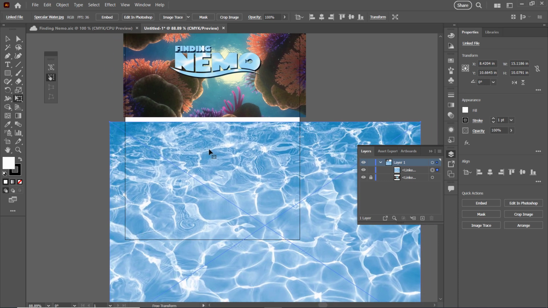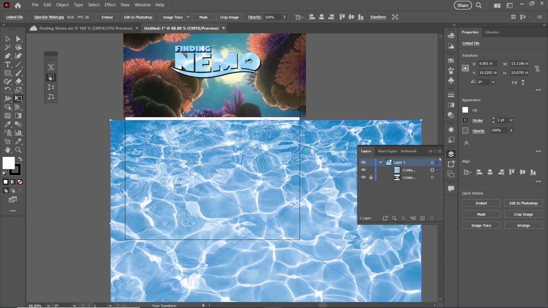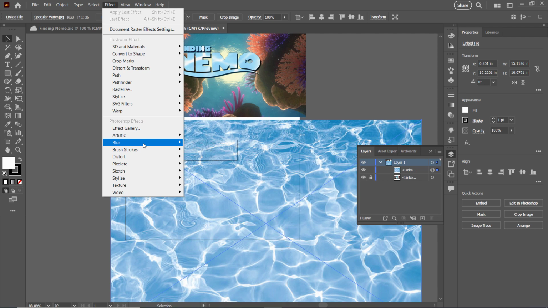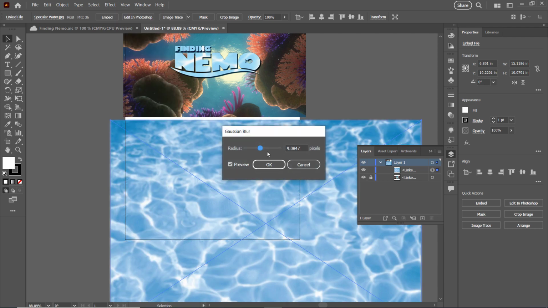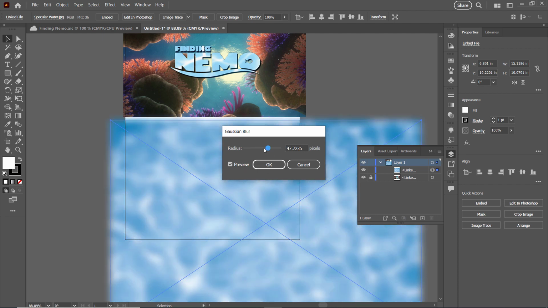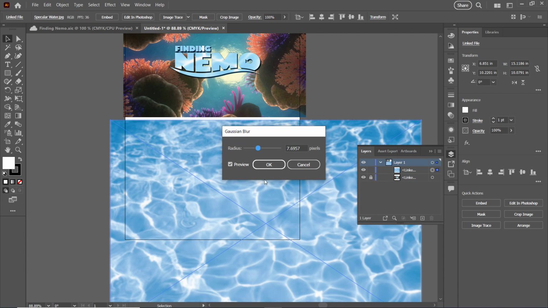But don't worry about it too much. It's not super important. I'll hit Enter. And what we can do is blur this out, because you can see it's kind of blurred there. Effect, Blur, Gaussian Blur. And then you can just crank that up. I don't know, something like that. Or even more. It's not super important, probably not that much. All right, we'll do that.